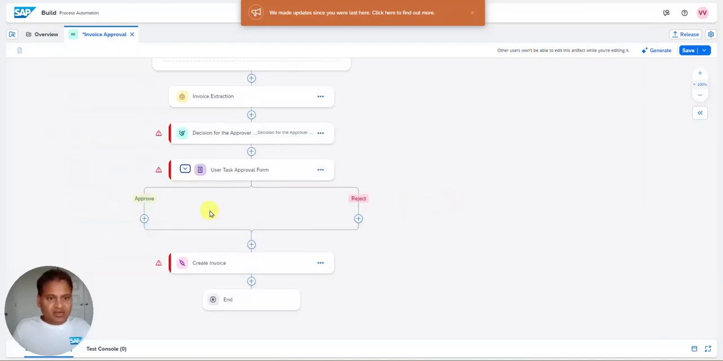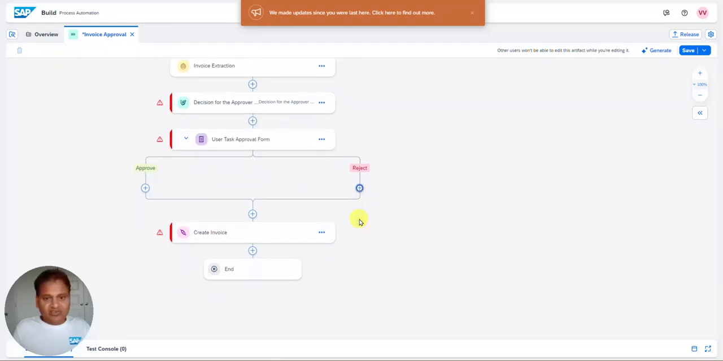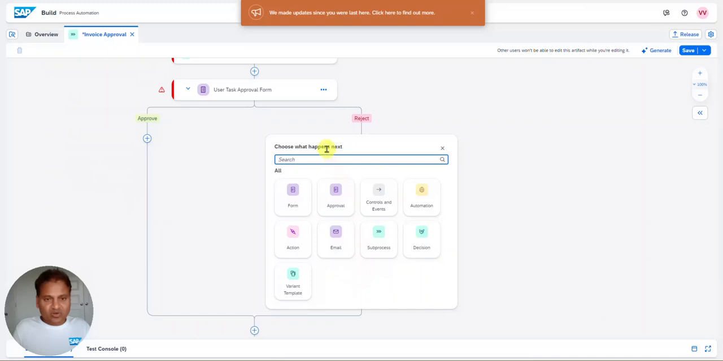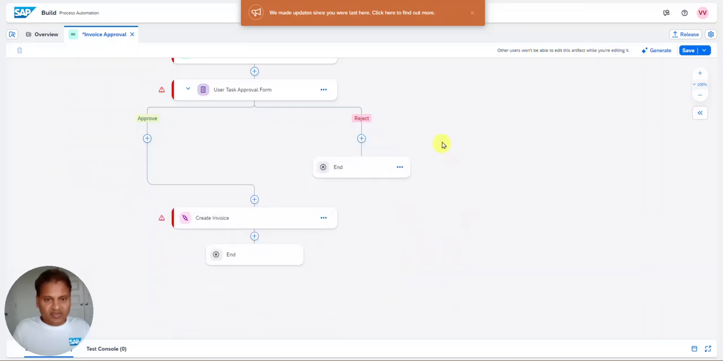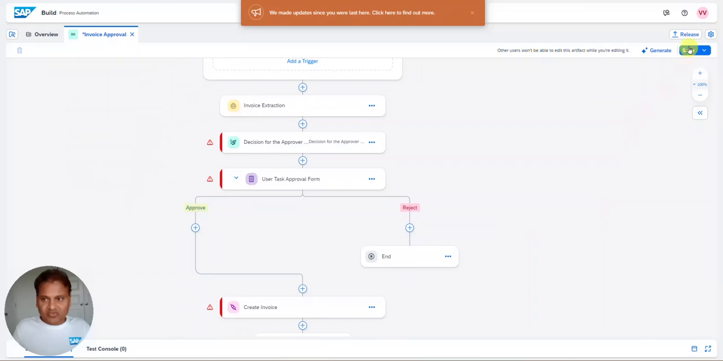See, what is the process? If it is approved, it should create the invoice. If it is rejected, you should end the process. So click on that one plus and go to smart menu, go to controls and choose end. That's it. The process is closed if it is rejected. Forget about these ones.